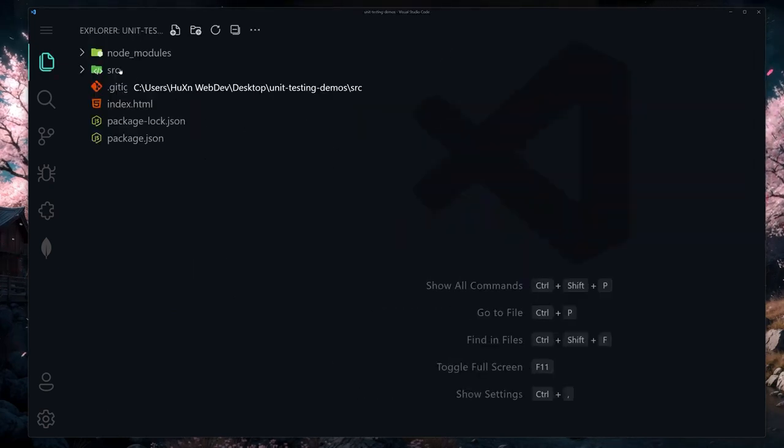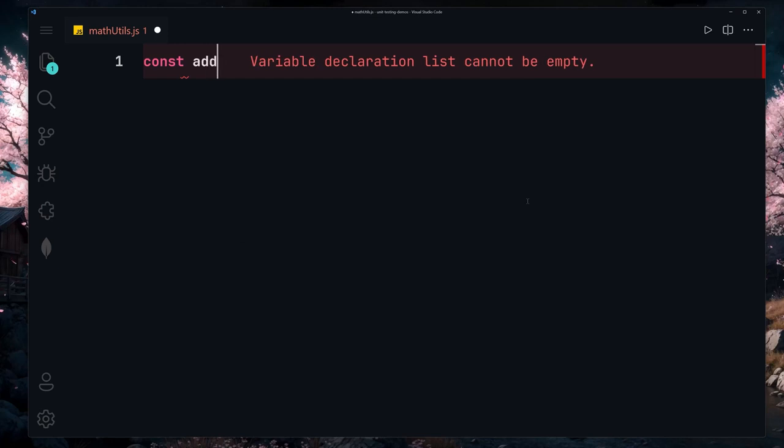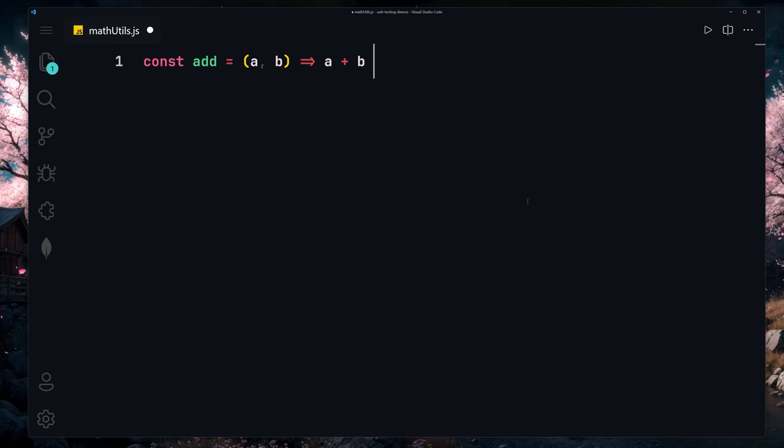Okay, so now let's write some basic code which we are going to be using inside our testing. First of all I'll create a file with the name mathUtils.js. And now inside there we are going to be doing craziness. First I want to create my add function, and it's going to take a and b as parameters, and we just want to add both of them. So that's going to be my add function.